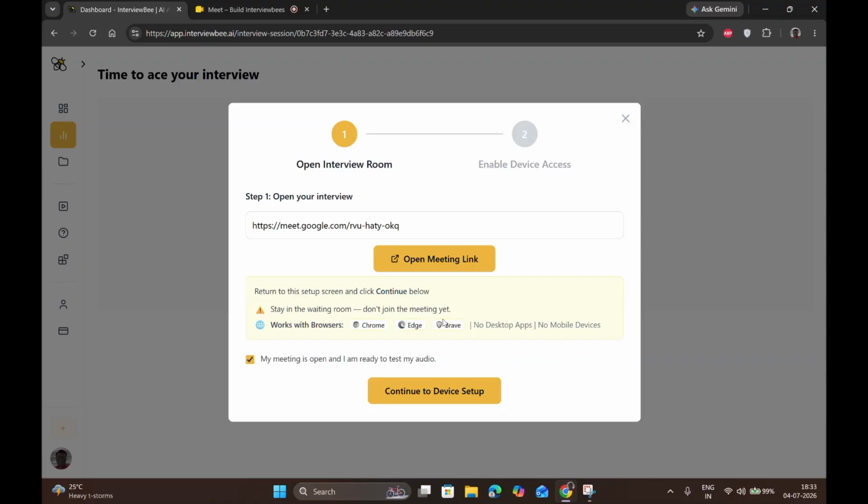So do not join the meeting yet because your setup is still not complete. And this works with browsers only: the Chrome browser, Edge browser, and the Brave browser. Okay, no Firefox, no Safari, no mobile devices. You cannot run this assistant on a mobile device because mobile browsers have restrictions to share audio across multiple tabs, right?